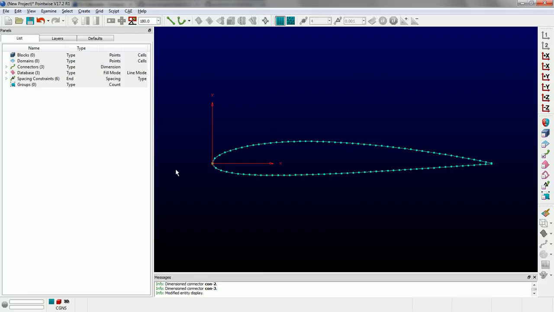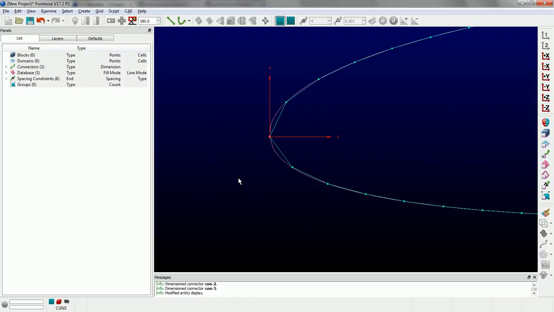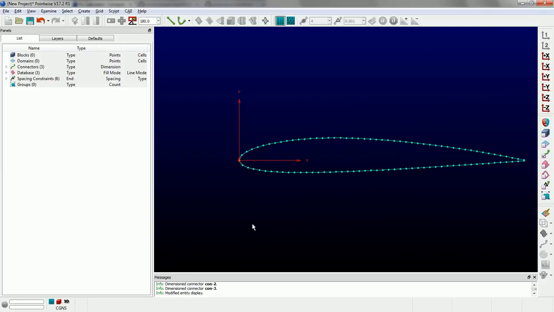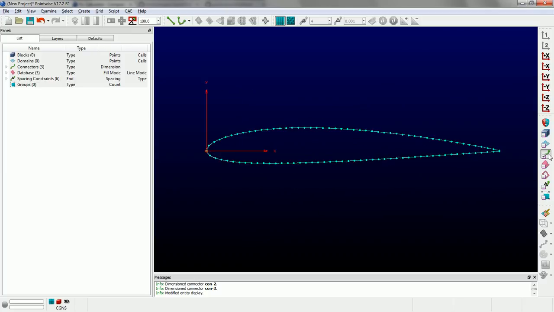But if you zoom in, you'll notice the leading edge isn't properly resolved. We really need to adjust the distribution of points to more appropriately resolve that curvature. And the way we do that is through a spacing constraint. So we can grab the spacing mask and select those spacings at the leading edge and change them. I used 1e-3, so we're clustering points towards the leading edge. And I did the same thing for the trailing edge as well.